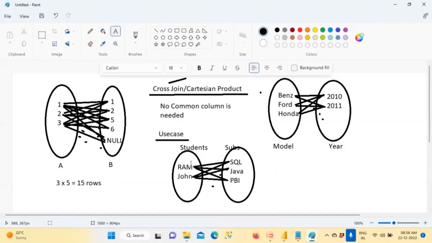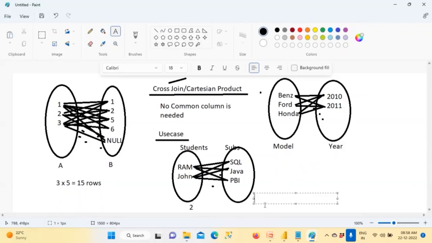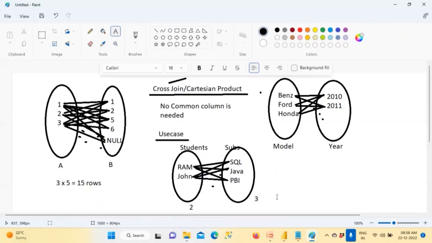So this is the place. 2 into, how many rows are available? 2 students. How many subjects? 3. 2 into 3, you will be able to get 6. Now 3 into 2, you will be able to get 6. Now all these are use cases for cross join. Clear? So many people think that cross join is useless. Cross join is heavily used. All your matrix, yesterday you had seen matrix. That is a cross join.